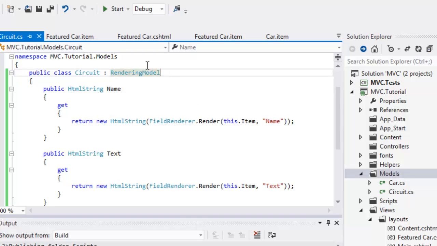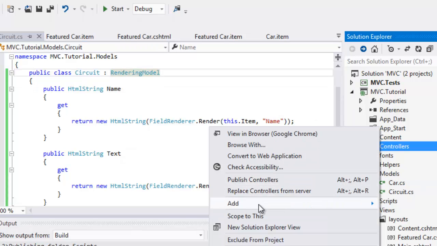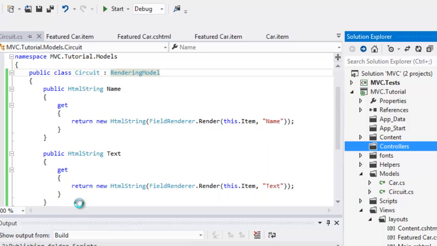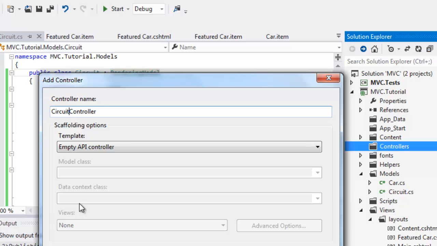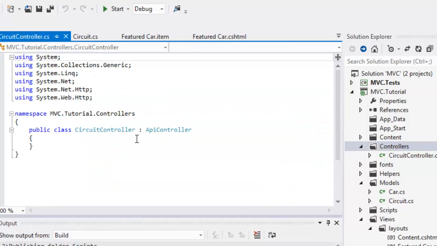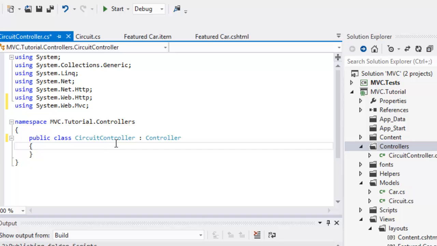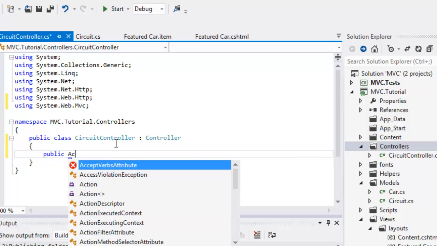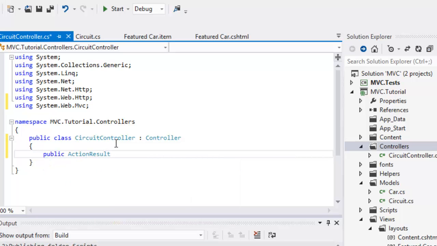So once I've created my model, and notice I have not registered it with Sitecore, I'm going to create my controller. And I'm going to call it my circuit controller. And inside my circuit controller, which is just a plain MVC controller, I'm going to create an action result called featured.